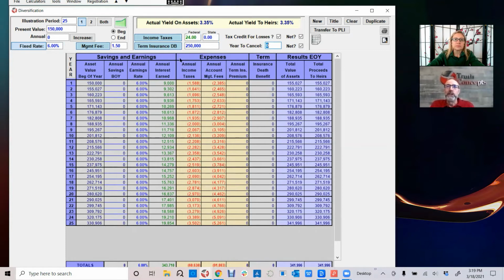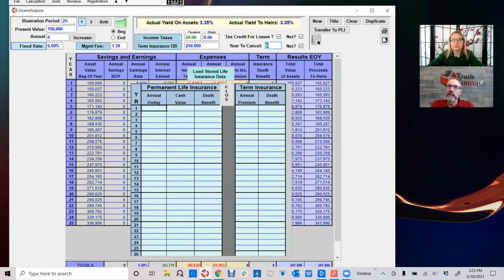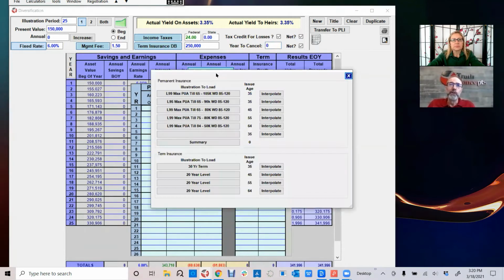If we click on the little spreadsheet over here on the right, we have the option to load stored life insurance data. Of course, where these dollars are coming from is the life insurance values tool, so make sure you understand how that works. It's a critical piece to have in place already before you get to this, so that you can work through this with the client without getting bogged down putting life insurance numbers in here. So that needs to already be in there. Again, just go over the life insurance values tool tutorial to see how that's done.